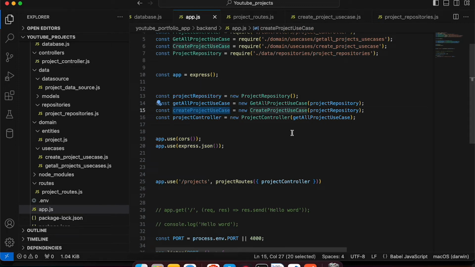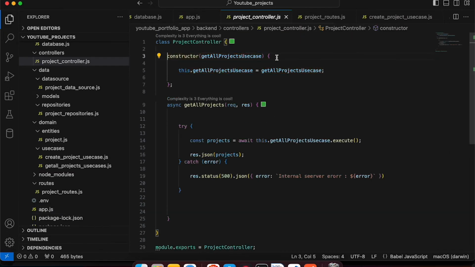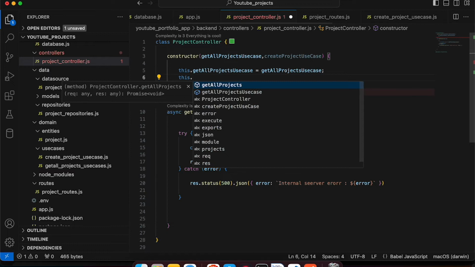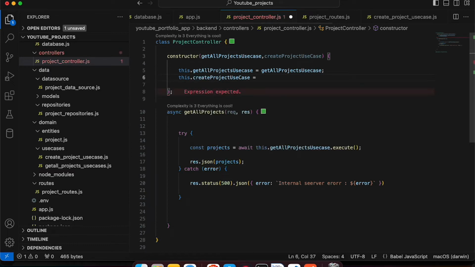Now we can pass into our controller the other use case, that is create project use case, and in our controller constructor we have to also pass this other variable, our create project use case, so that we can pass it on to the next part of our application, so that we can call inside our data repository part.